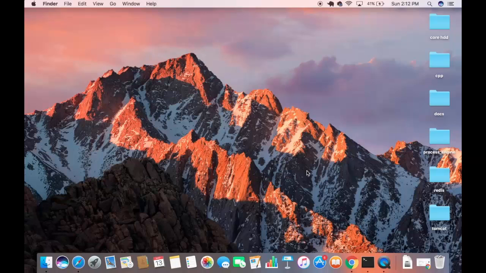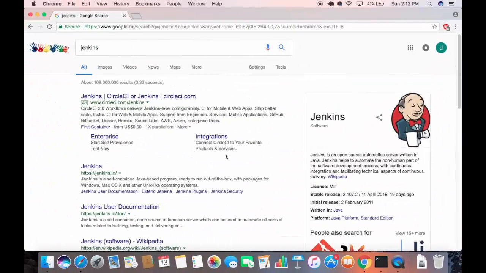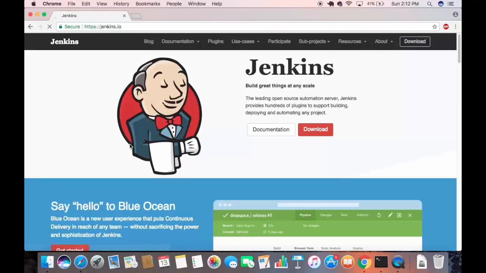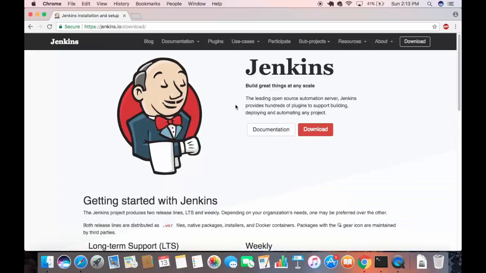So first of all, open your favorite browser and search for Jenkins. And in here, the first link which will appear will be from jenkins.io. So I'm going to click on this link. And once you are in this website, you just need to go to the downloads button. So I'm going to click on the downloads button, and then you will come to this downloads web page, right?